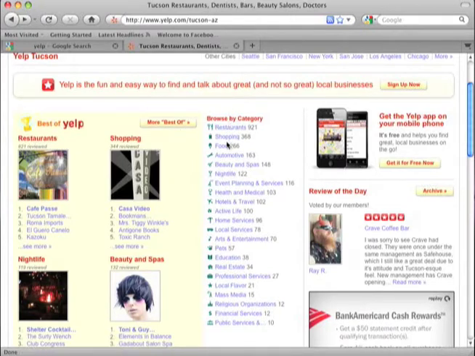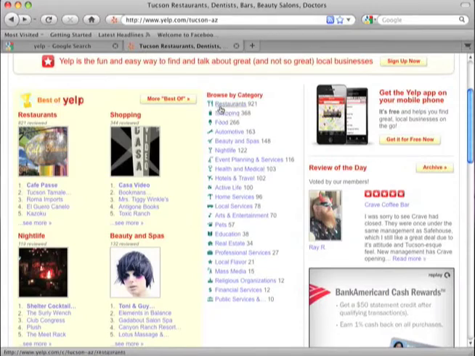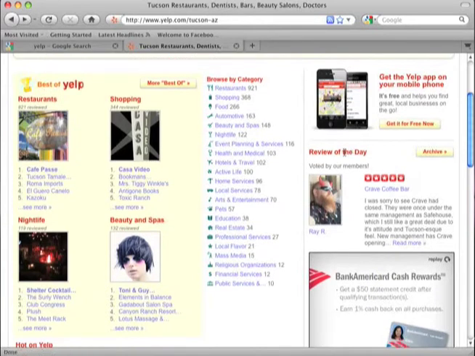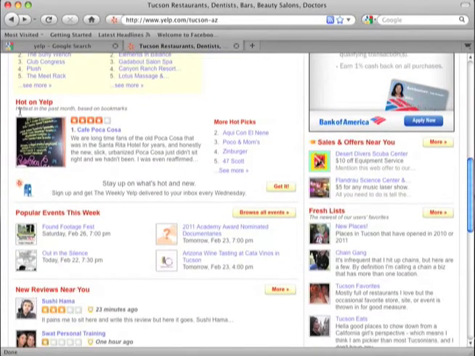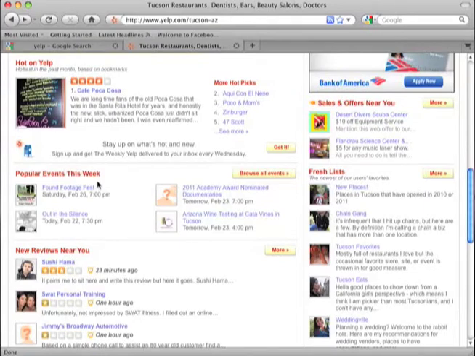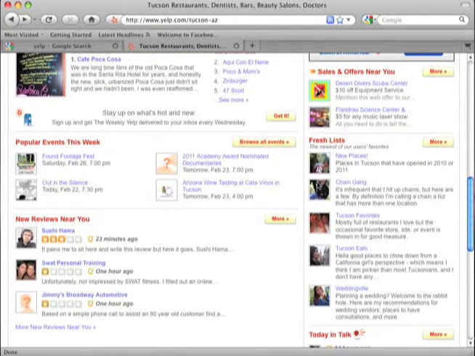Here's all the separate categories that businesses are classified under and how many pages exist. So how many different businesses under each of these categories. Over here you can download the Yelp app for your mobile if you have an iPhone or an Android phone. You have the review of the day voted by the members of Yelp. Down here you have what is hot, popular events, newest reviews. And over here we have businesses that have paid for their own advertising to announce their sales.